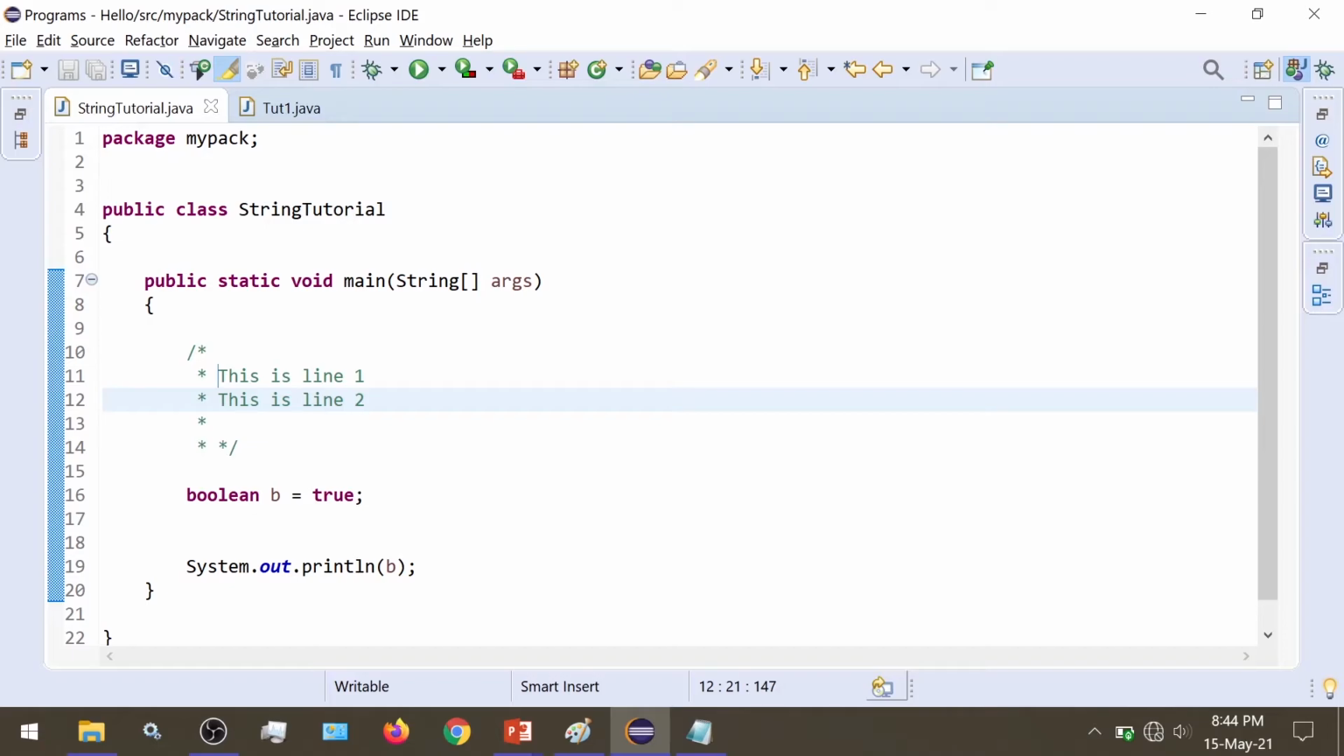Documentation means we write information about a code, whatever we have done in our code, so that we remember later what a piece of code does, and if someone else tries to understand the code, it would be easy for that person. So let's take an example. Documentation.